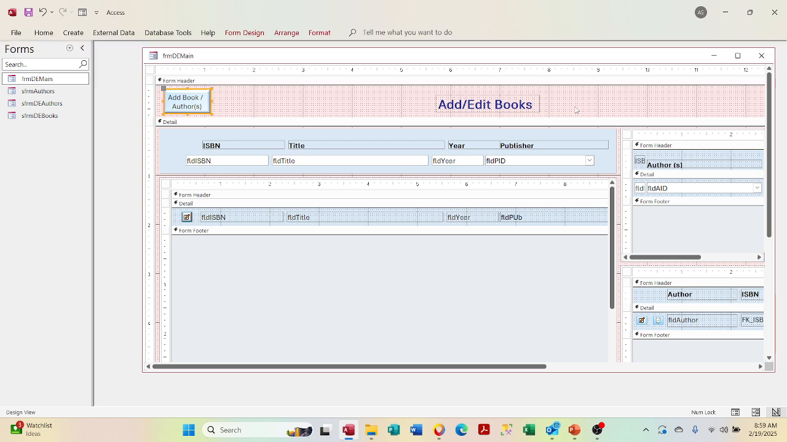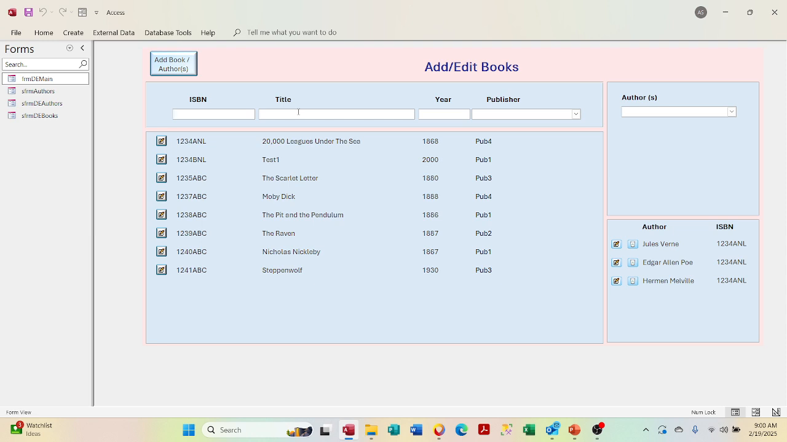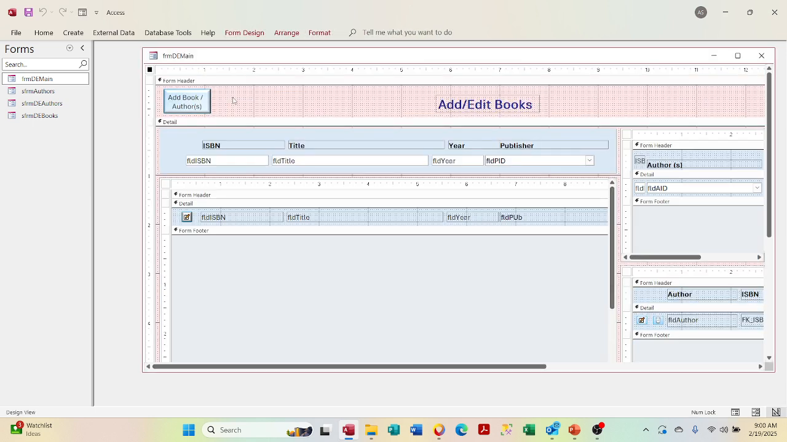All right, so let's take a look at how it looks. Okay, there's our add book author's key. It's not going to do anything. Let us see if we can't change our font.